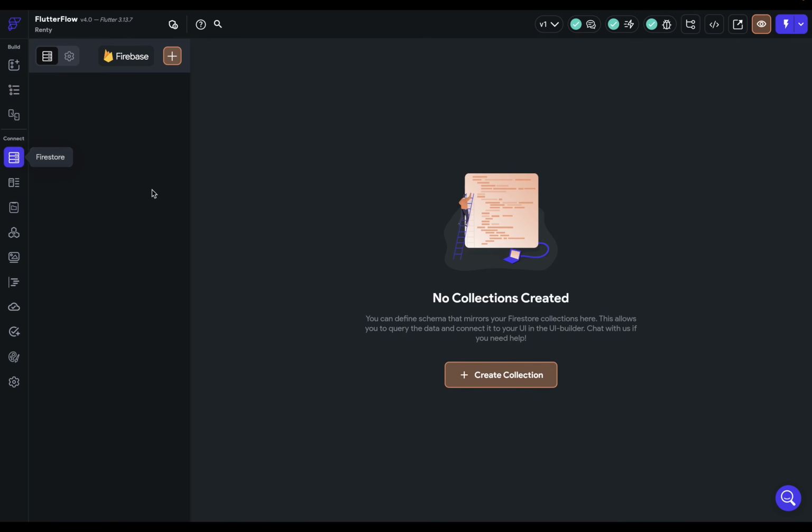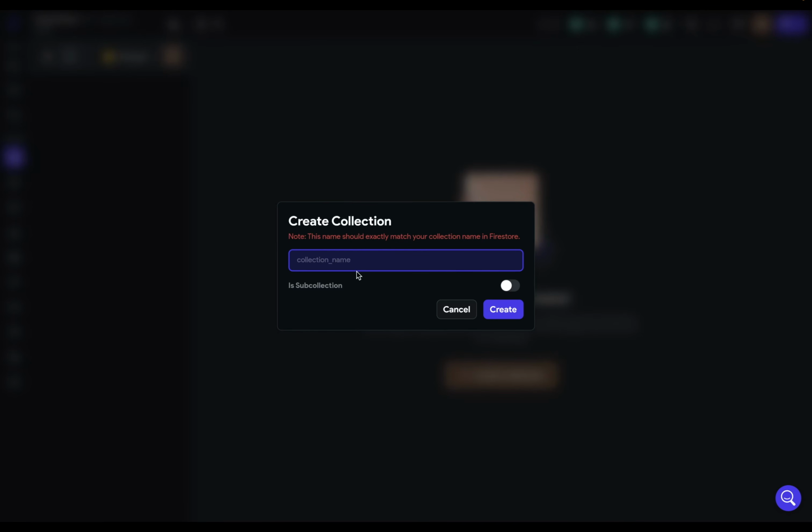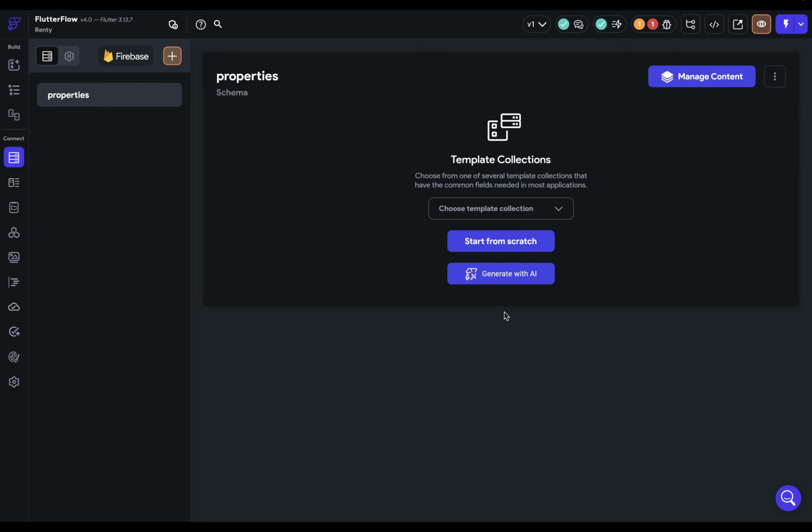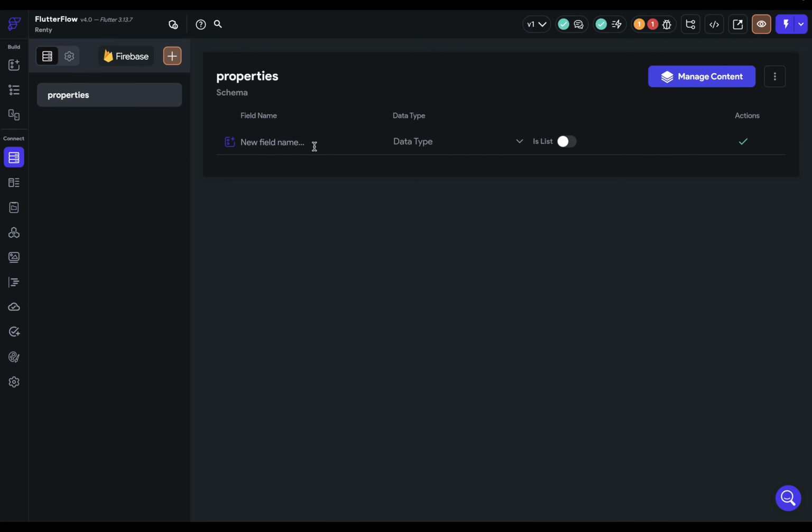So we come over here and we set up a collection, and this collection has to be identical to the collection name in Firestore. So ours is lowercase properties and create. Next, you want to set up your schema. Once again, this has to be identical to the schema in Firebase. So we're going to start from scratch and just fill this out. We've got an ID, you set the data type, whether it's a list or not, and accept.